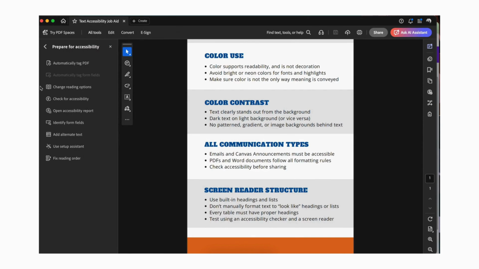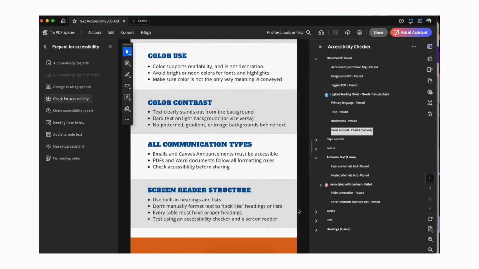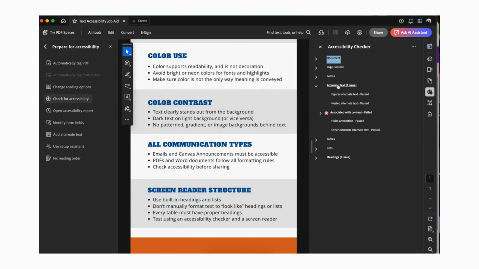and let's take a look at it again. Check for accessibility. And now we have one issue here. The logical reading order needs checked manually, which we just did. So I'm going to fix that. Okay, I passed it. So now there's no problems there. The alt text is still showing failed, so one issue.